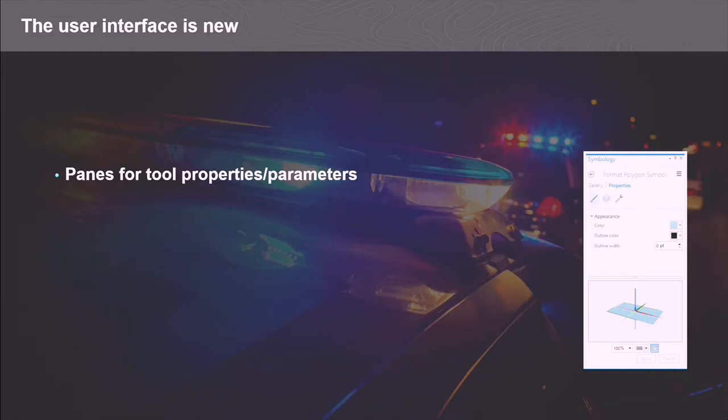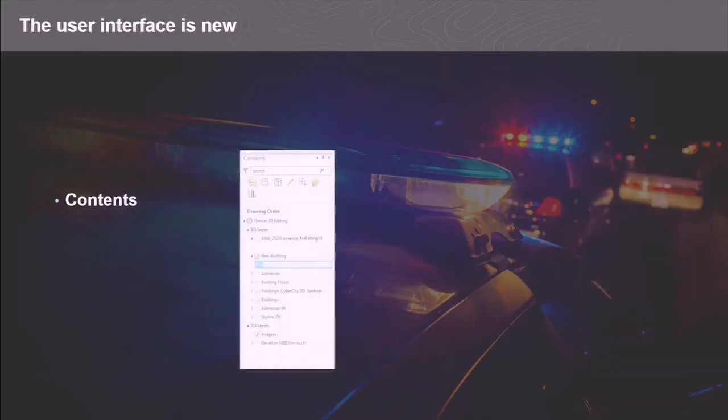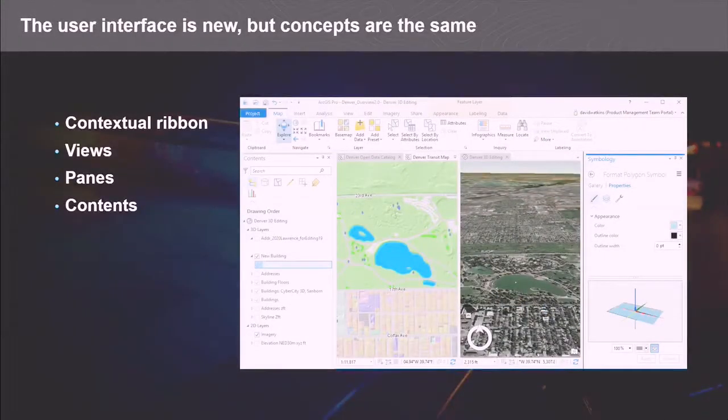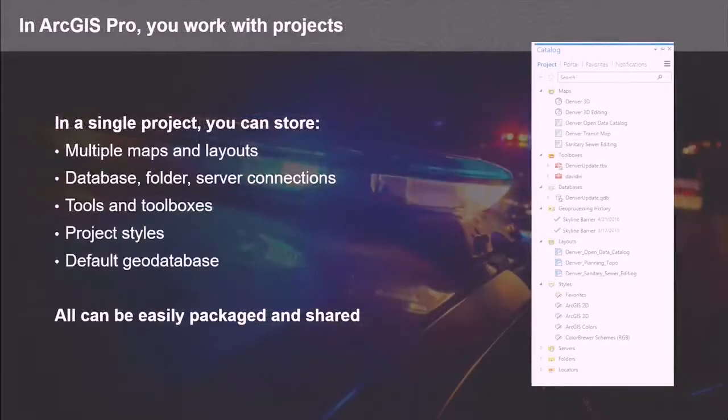The properties of any tool that you use show up in panes that are docked along the side or can float freely. And you've got a table of contents the way that you're used to working with it in ArcMap. So all those things come together, and it gives you an experience that is new but familiar to ArcMap users.